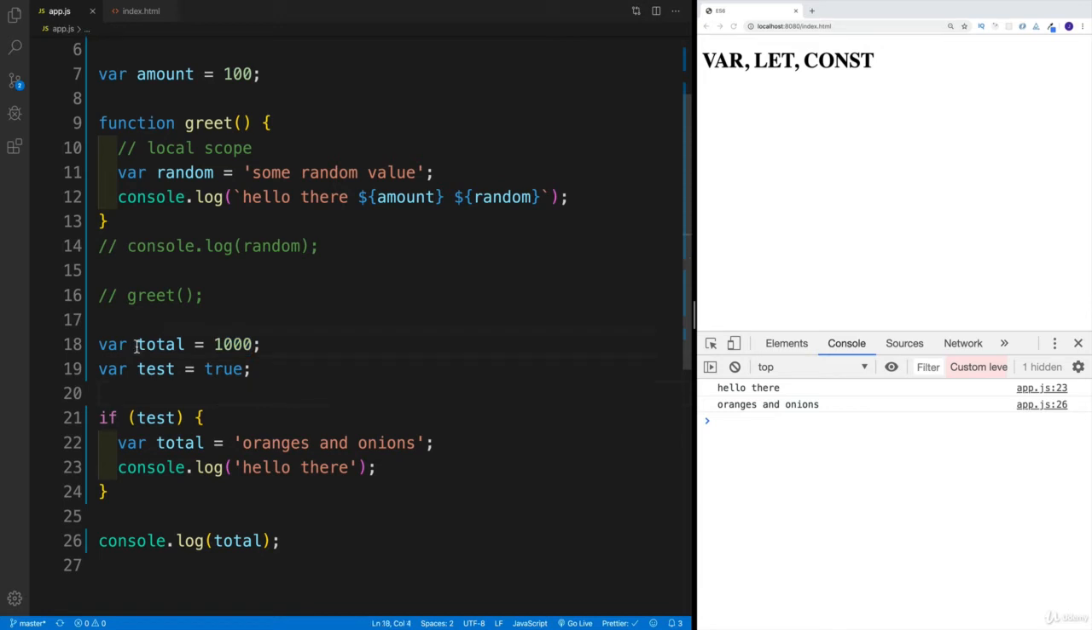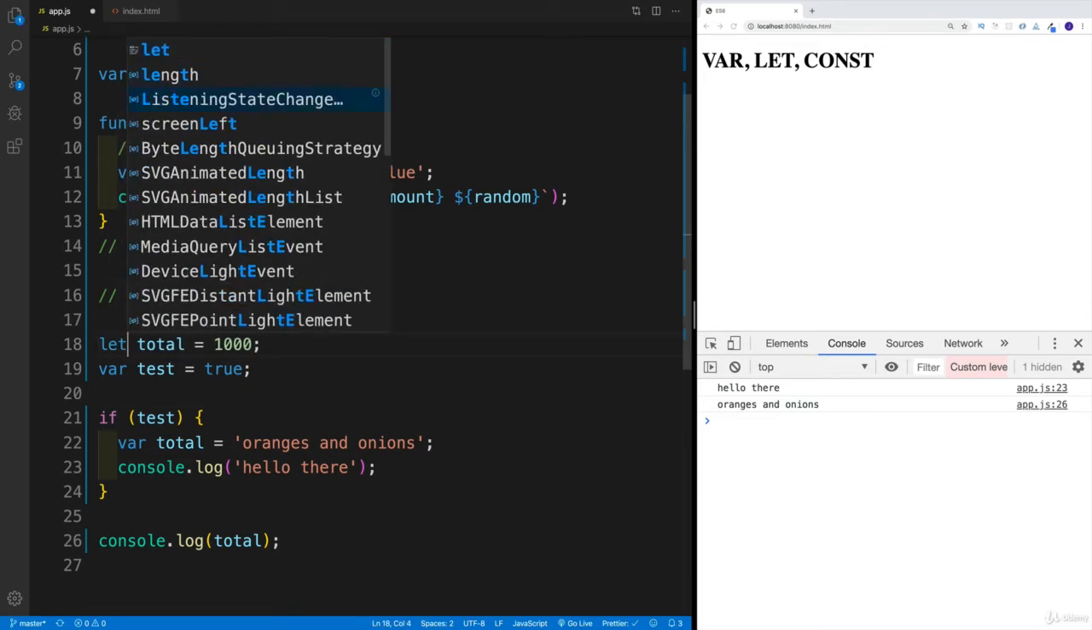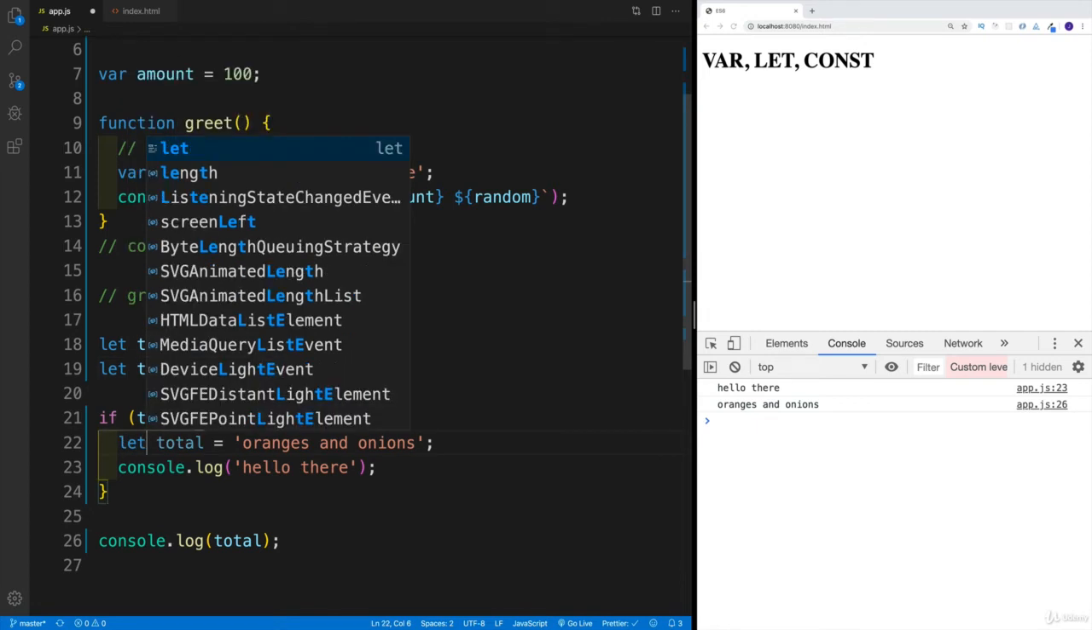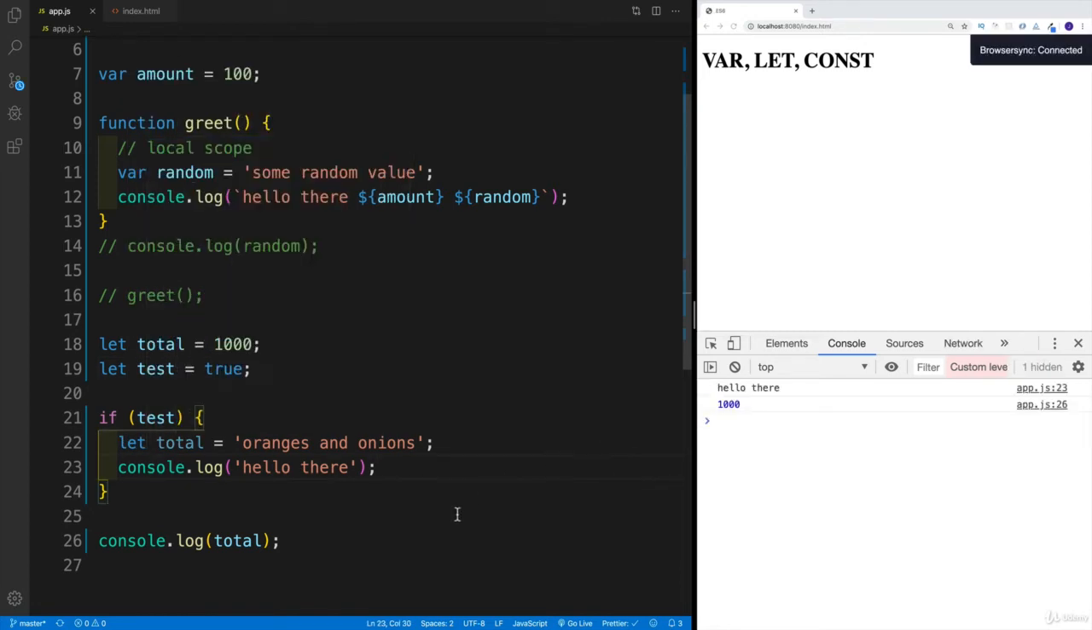So I'm going to set this equal to a let. Then the same is going to go for the other one. And the same is going to be for the one within the if statement. And now I can see that on line 26, in fact, I'm getting 1,000. Why are we getting 1,000? Well, because this is locally scoped, the same how we had within the function.